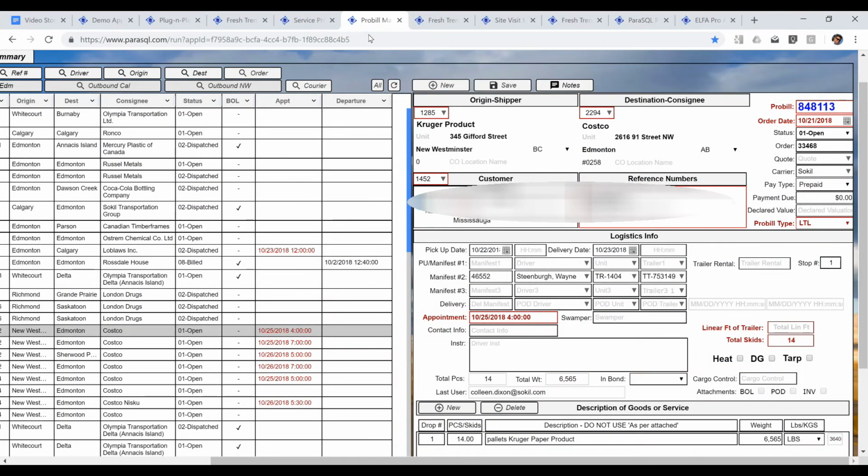This application is one of many for a logistics company that manages things like manifests, bills of lading, and everything else that has to do with warehousing and third-party logistics.